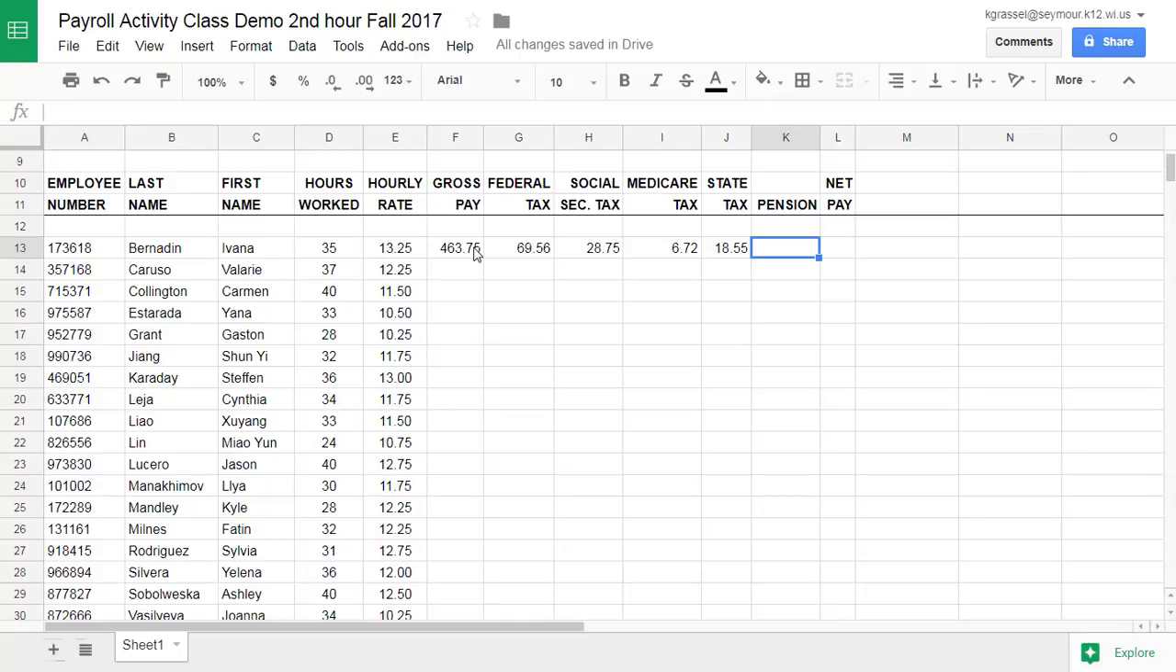Now, what is pension? Your retirement. Retirement, okay? So, all of these people have 3% of their gross pay put into their pension. So the formula for pension will be equals gross pay times 3%, which is 0.03.